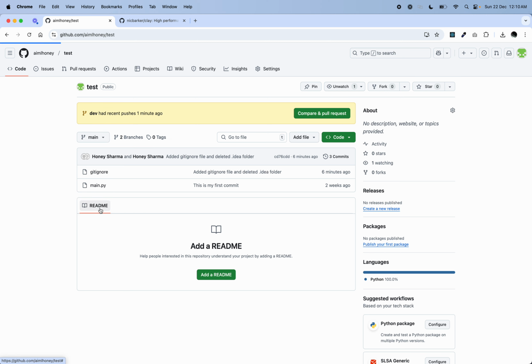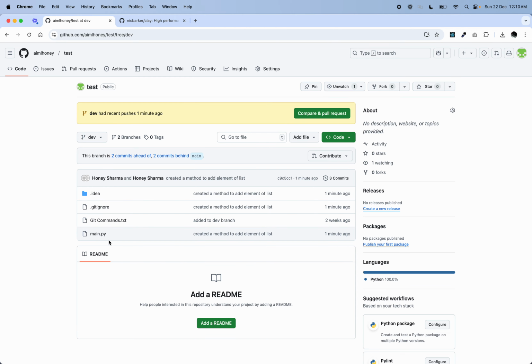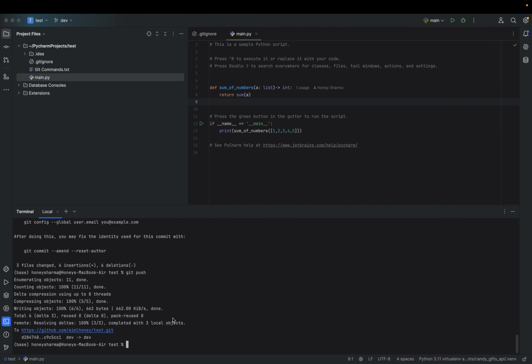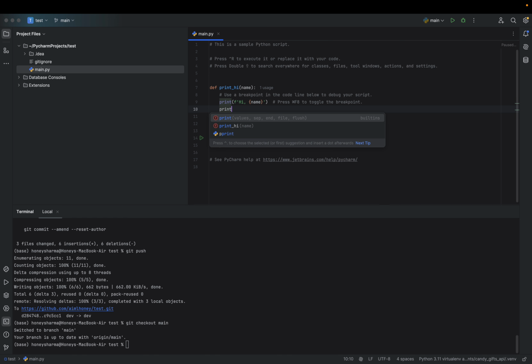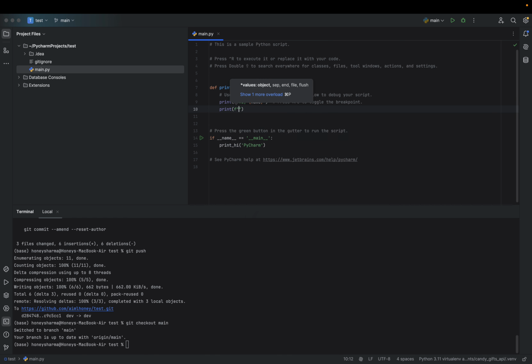Okay, now if we go to the dev branch, dev has all the files. Now I have those files, and now I will change to the main branch. So git checkout main. Now in the main branch, suppose I have written here print hello world.